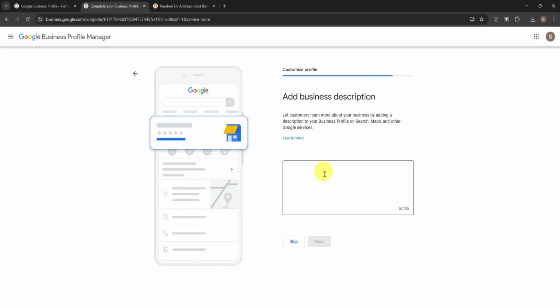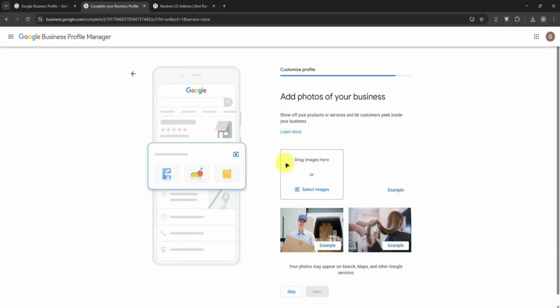There you go. Next is business description. Just simply add a business description right here for your business. Let customers learn more about your business by adding a description to your business profile on search, maps, and other Google services. So just simply add those details right here. For example, just say this is a sample, just like that. Click on next, and then there you go.